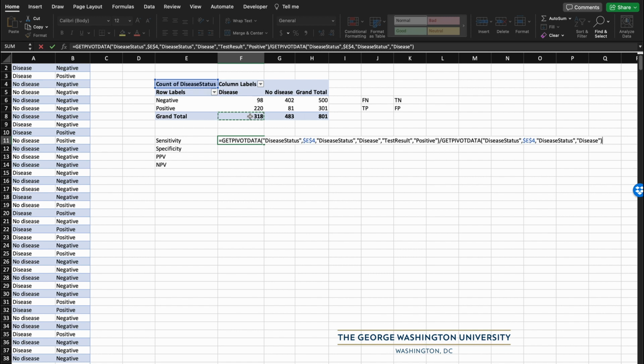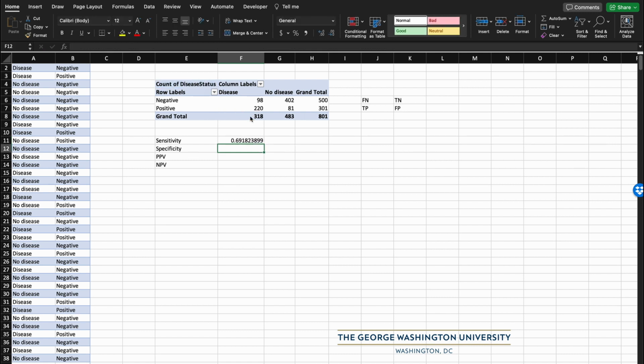Now, because I've created a name for the sheet and I've created a table, I get this long reference to each of these cells as I click on them. Don't be worried about that. I'm going to hit return or enter, and we see 220 divided by 318 is 69%. So this test picked up 69% of the cases that actually have the disease by returning a positive result.